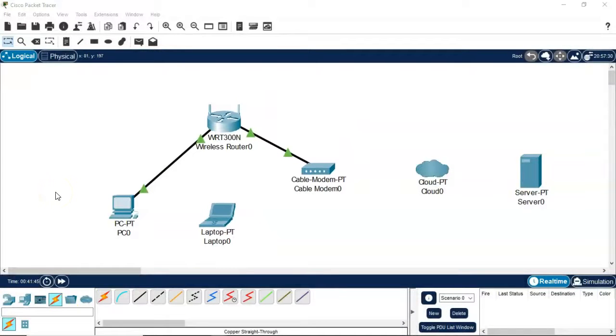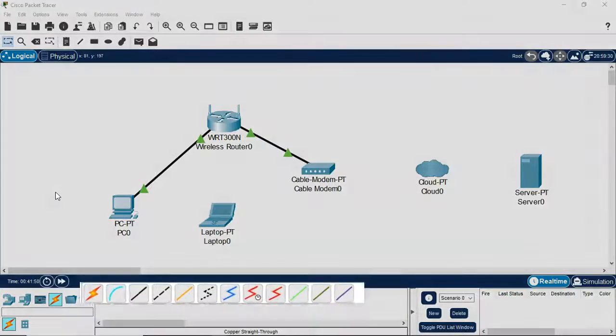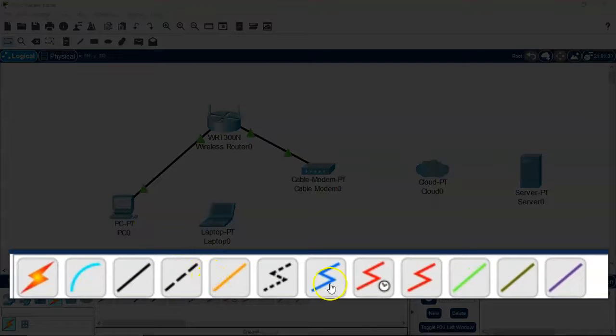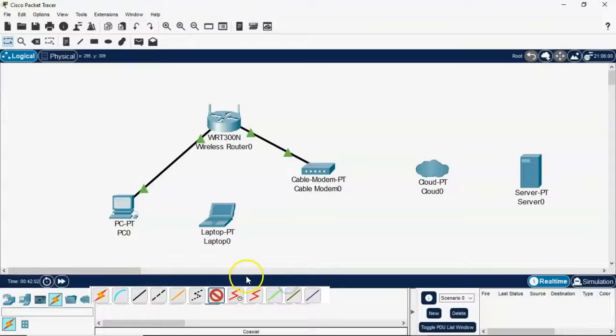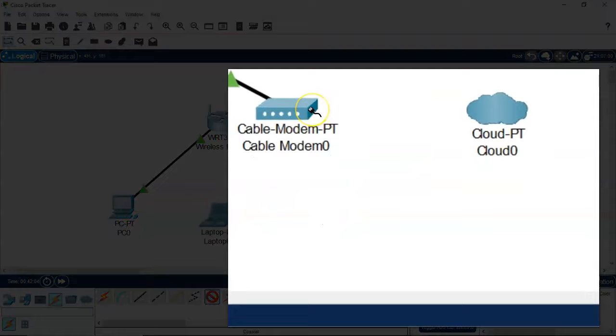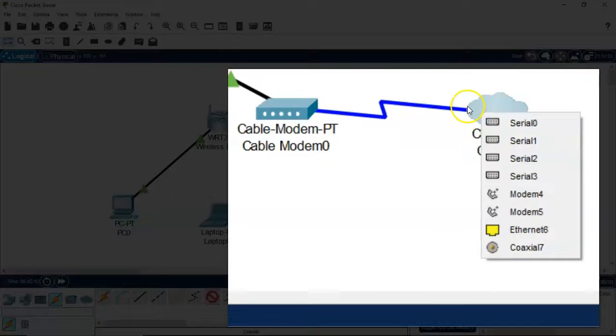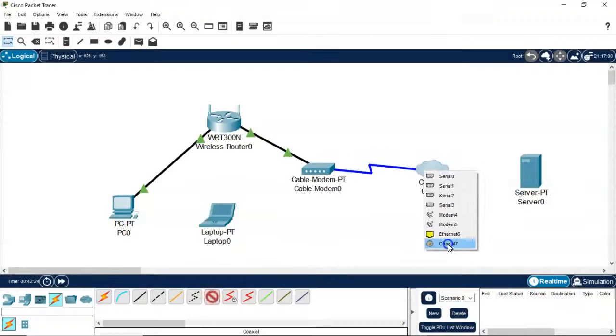We'll next connect our cable modem to our cloud. And to do this, I'm going to need a coax cable. So I'm going to go down here to my cable selection. And you'll note that the coaxial is represented with a blue lightning bolt. Go ahead and click on that. Drag it on over to your cable modem. Click on the cable modem, and you're going to select port 0. And from here, you're going to drag it on over to the cloud. Click on the cloud, and you're going to connect it to coaxial 7.